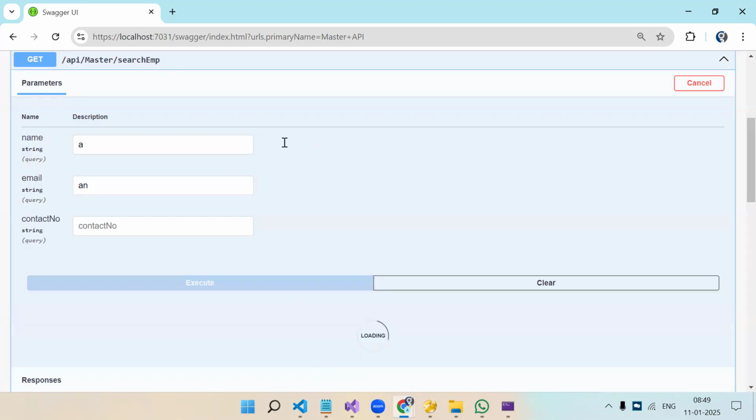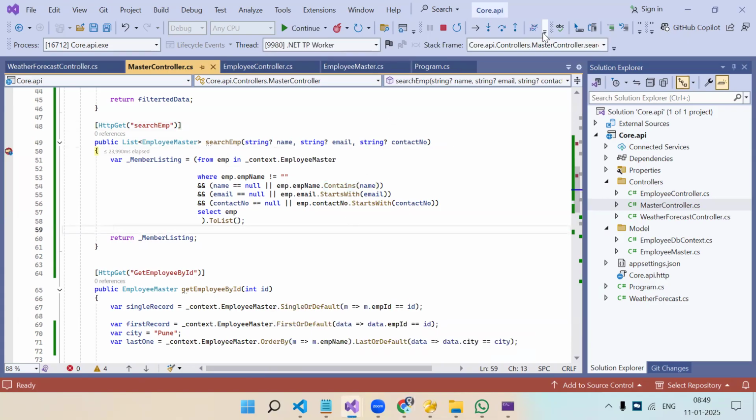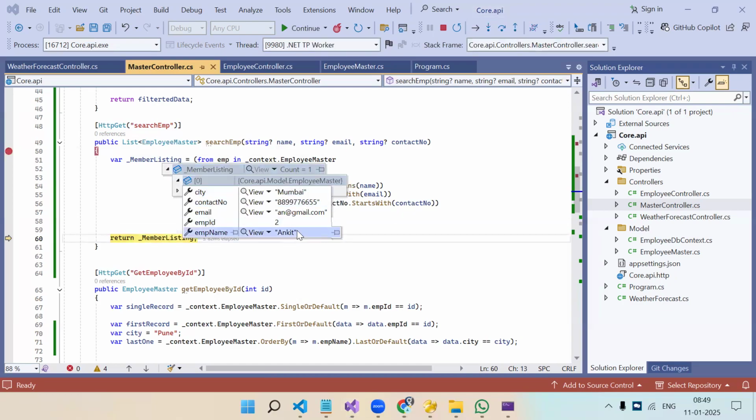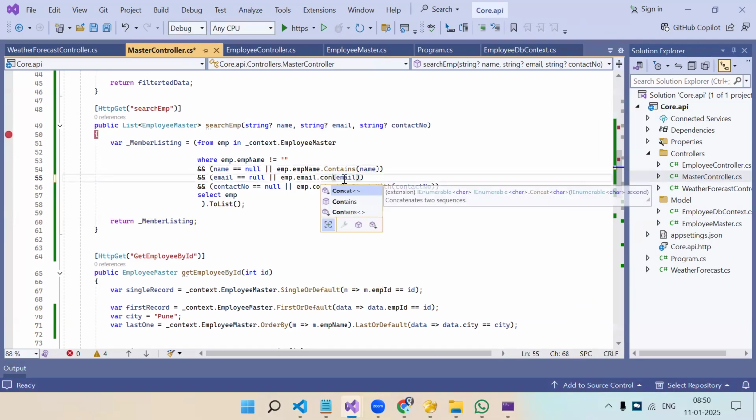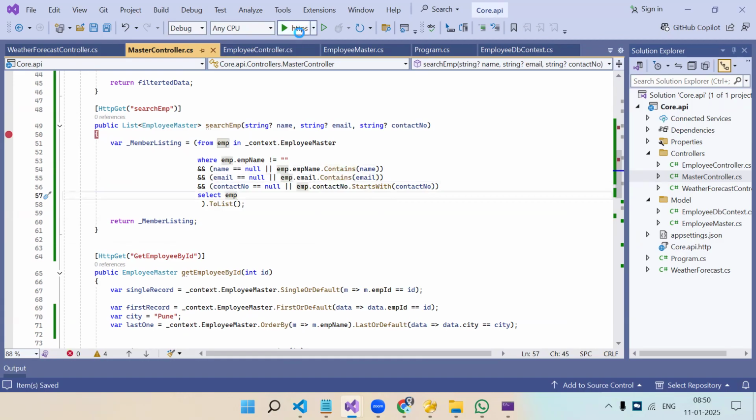So we have got A in name, and AN in email. So it will match all the records where the name contains the letter, and then with an AND condition where email starts with AN. Okay. So see, we got only one record, Ankit only, because we said two conditions: the name must match and the email should start with AN, because with email we have used starts with. So that's why we got only one record. But if we change this starts with to contains, I think we should get two records. Let's try.